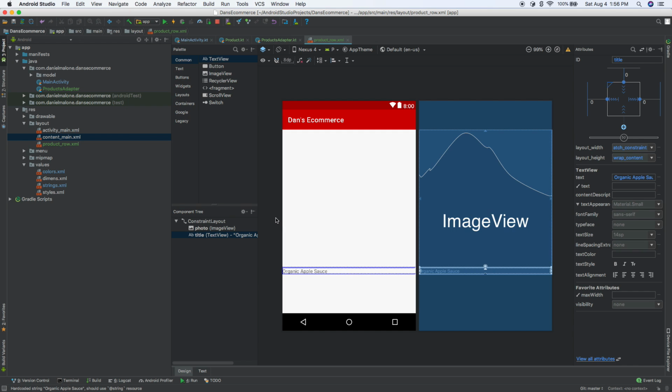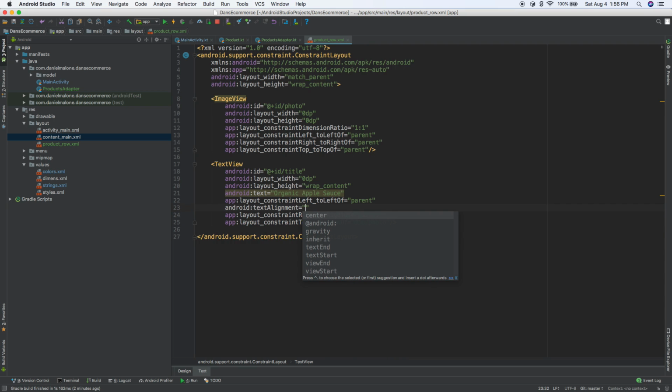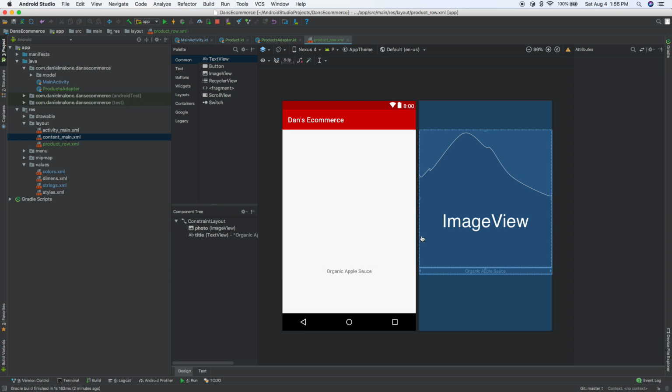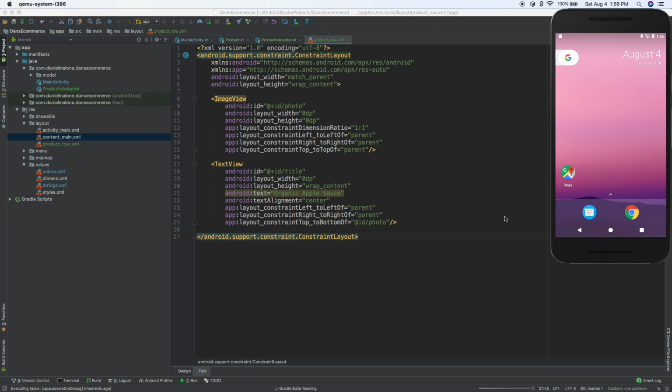Okay, so now the text is not centered, but let's center it because I think it looks better that way, but do whatever your designer wants. Let's do text alignment center. We'll just do that there. And there we are. Okay, cool. So save it, and we can extract a string resource if we wanted to. I'm just going to run it. Go back to the emulator, and we should see something.